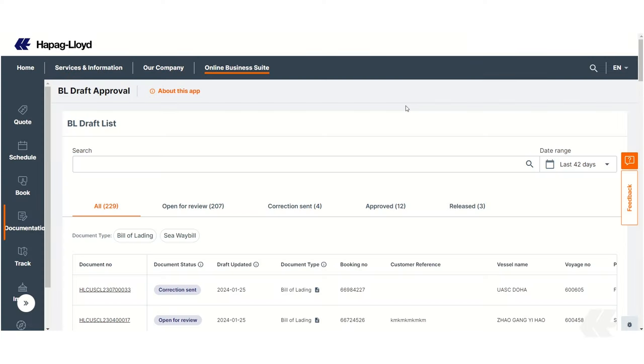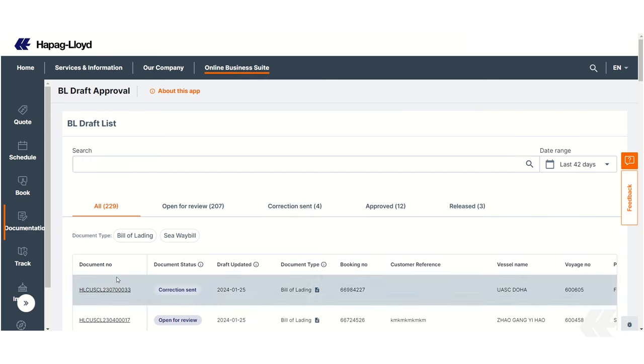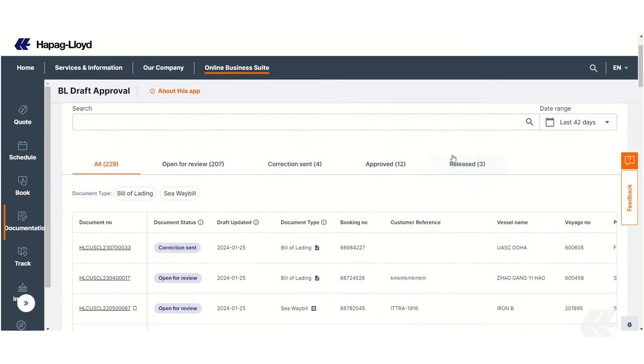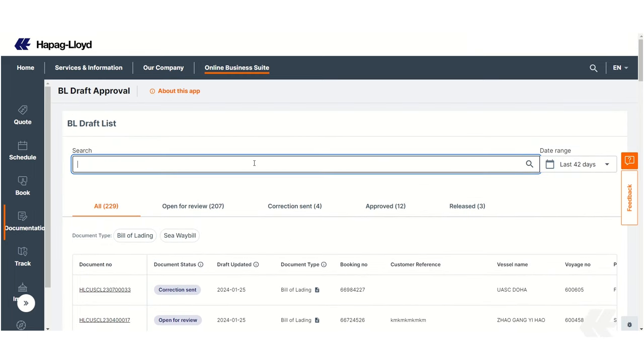We'll start with the BO draft list. Here, users can view all document numbers, specifically the bill of ladings associated with their user ID. The search bar facilitates precise document retrieval.